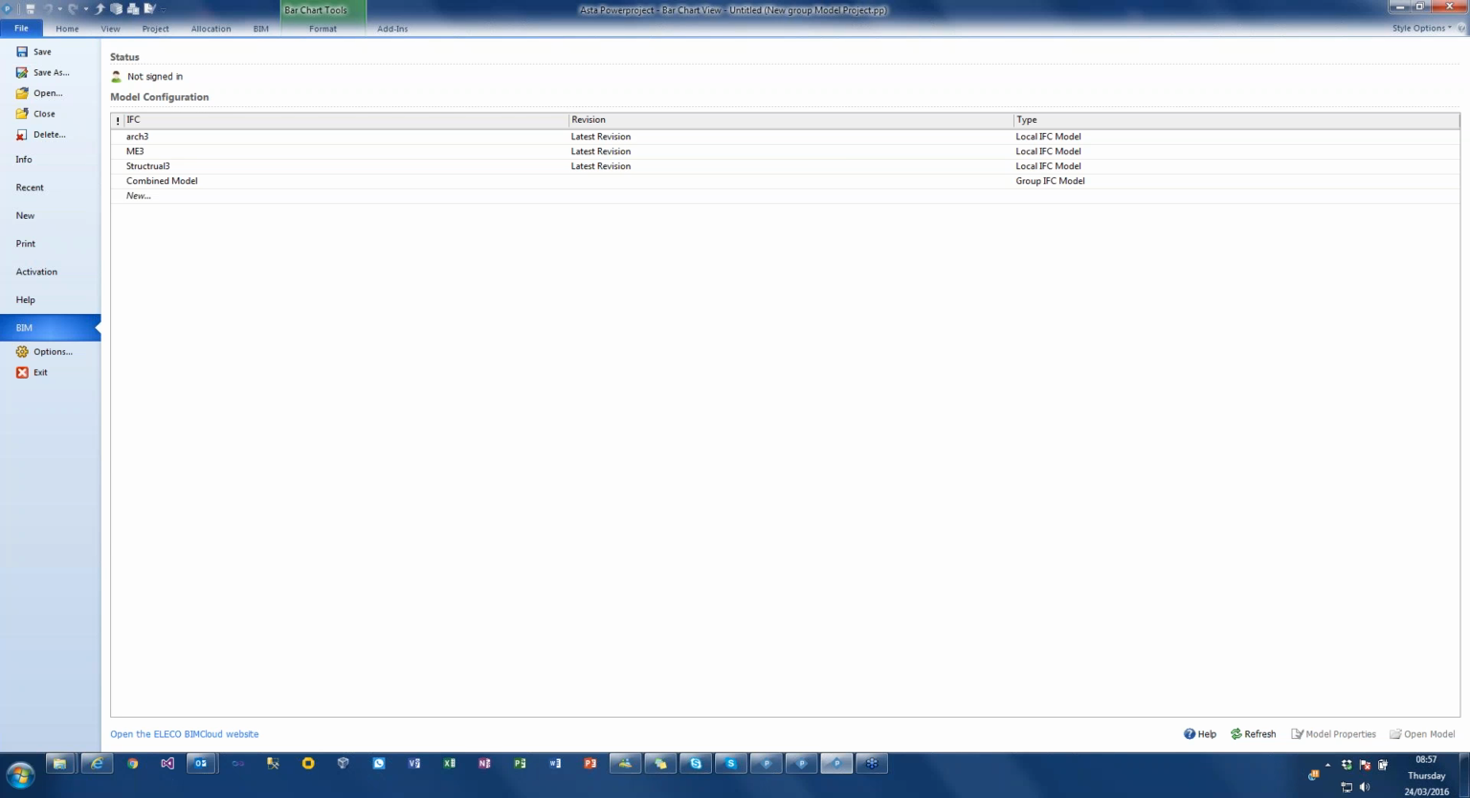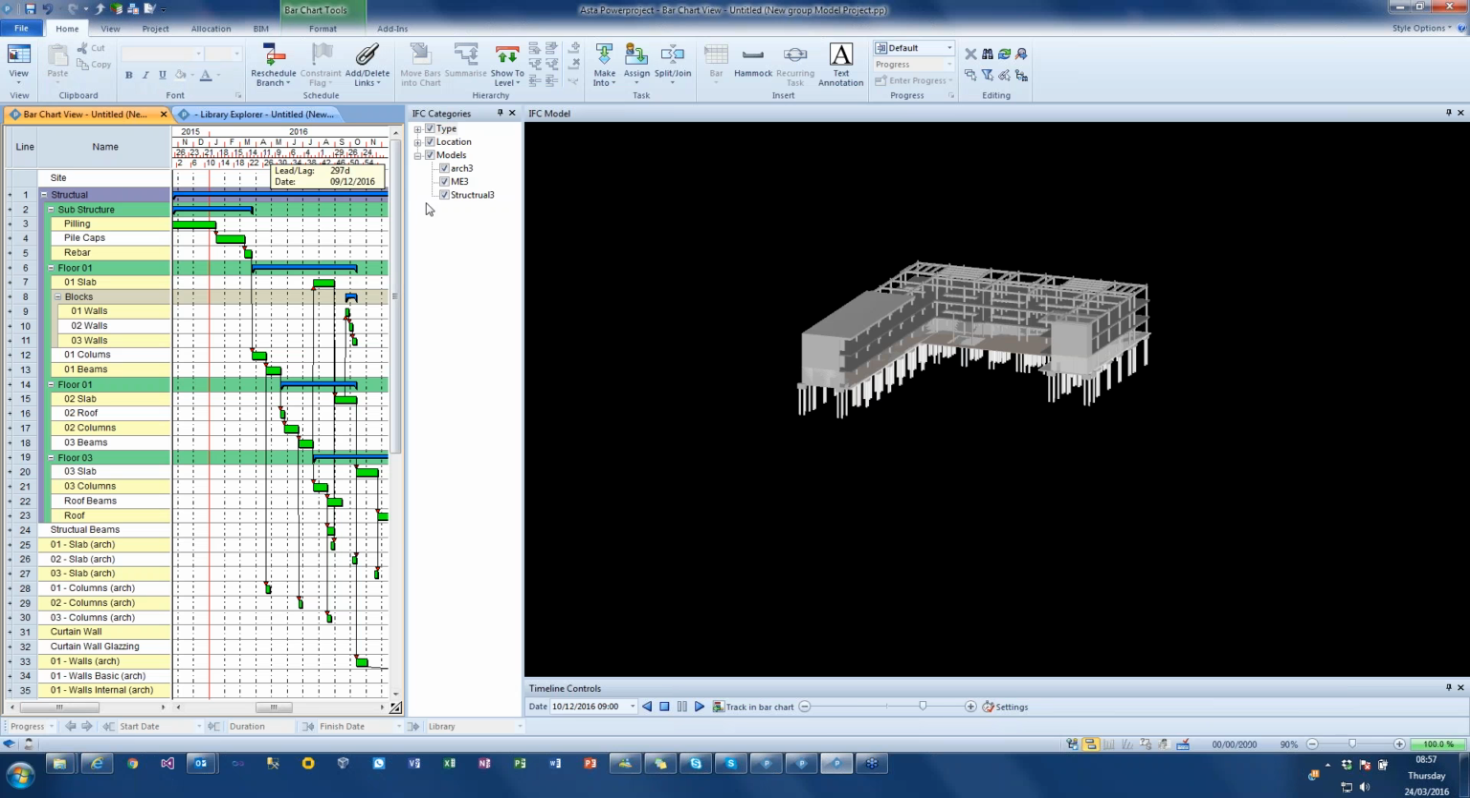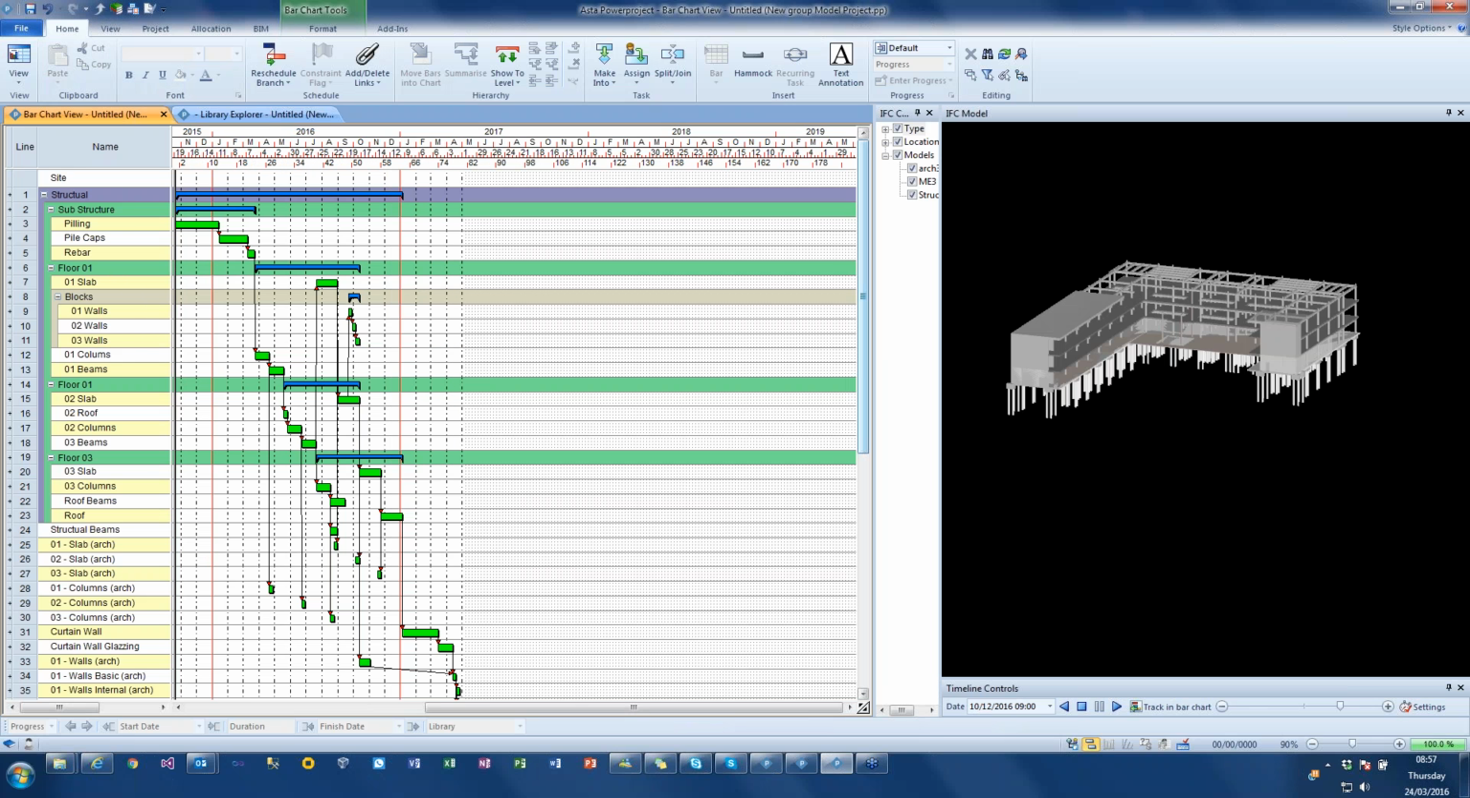Okay, another question is, can we have a direct link in Asta with planning tools such as Primavera or MS Project? I think yes, we can. Well, you can in Powerproject, because Powerproject has a fully capable scheduling tool that will do everything that Project and Primavera P6 can do functionality-wise. You can import their files and you can export from Powerproject to those files.